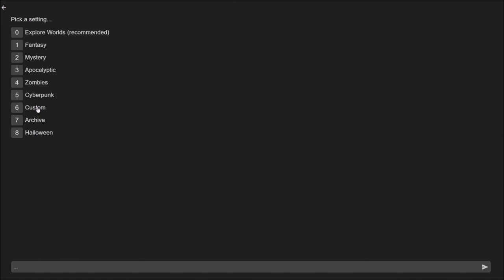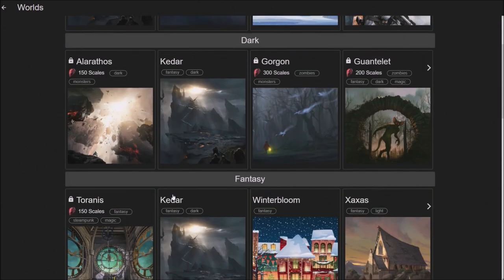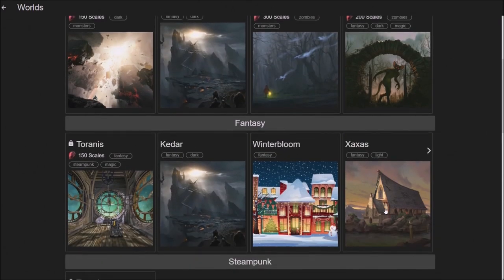But for today, you know what we're gonna do, boys? We're just gonna do explore worlds. That means basically space exploration or something like that. I'm not sure. Let's just do that. Let's just do explore worlds and see what we got. Okay, so all the worlds. Oh, okay, so it gives us different stuff that we can do.